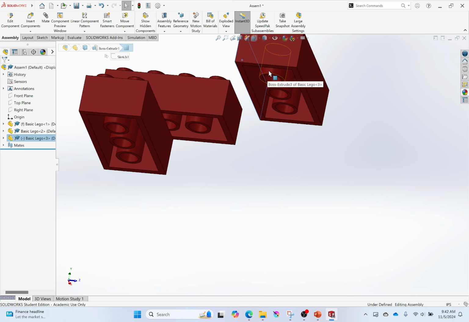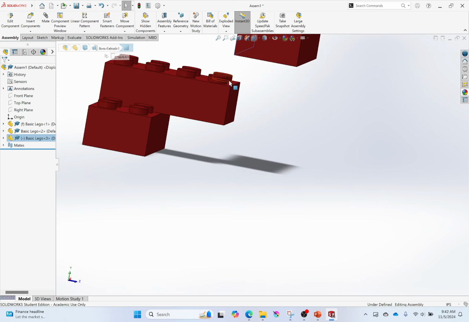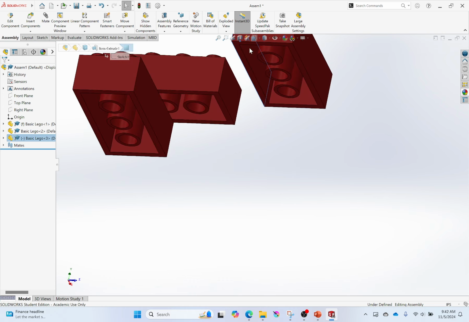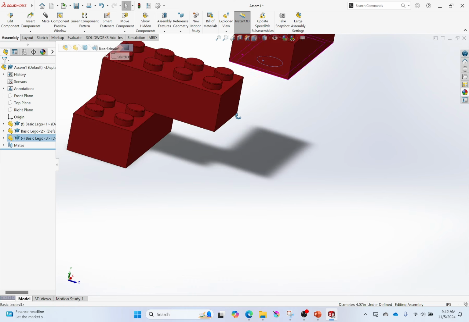And so what I'm going to do right now is I'm going to say, hey, you circle, you are tangent to these pegs. I click on this surface right here, and I'll click on this first one to go ahead and get me started on mating.